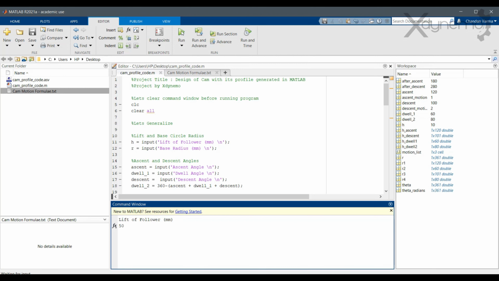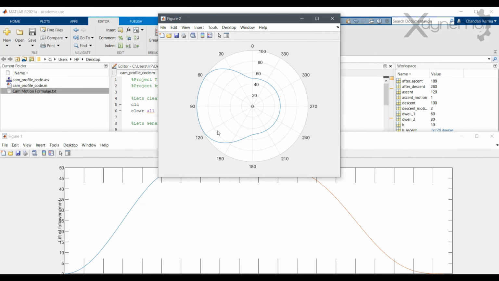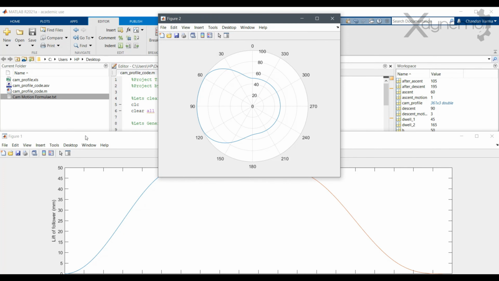Enter the lift of follower as 50 mm and base radius as 50 mm. Provide ascent angle as 60 degrees, dwell angle as 45 degrees and descent angle as 90 degrees. Select ascent motion as simple harmonic motion. Select descent motion as cycloidal motion. The cam profile is generated for the given follower motion.